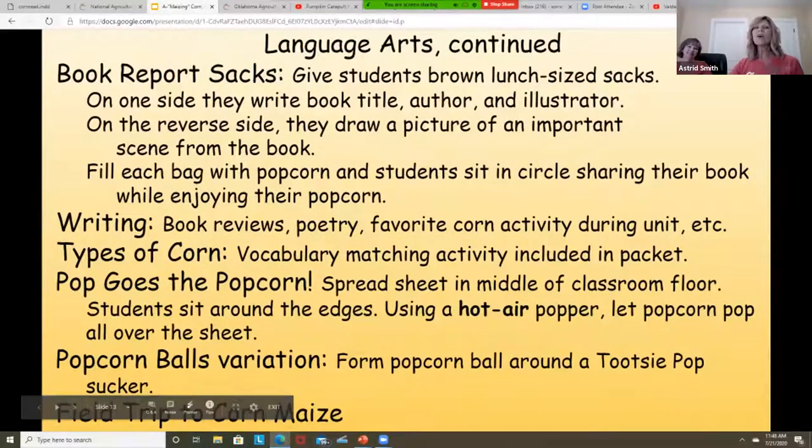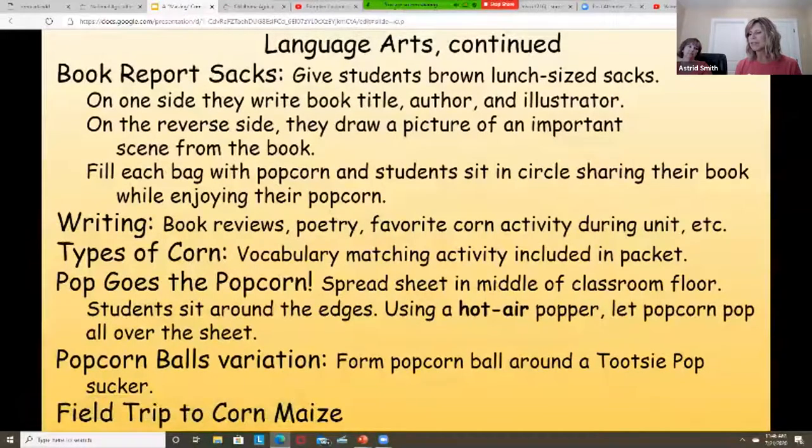So on the popcorn, I talked to you earlier about the polymers, making the popcorn balls. A variation of popcorn balls is fun for the kids. I usually take the Tootsie Pop suckers and I mold my popcorn ball, making it kind of small, mold my popcorn ball around the Tootsie Pop sucker. And that way they have a handle to hold on to while they're eating the popcorn ball.